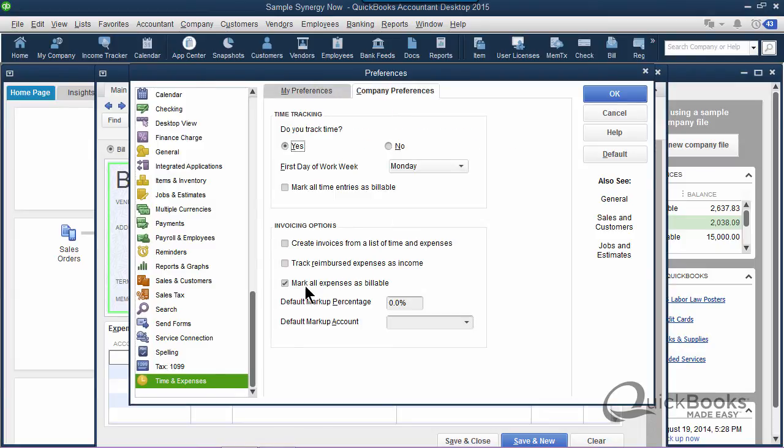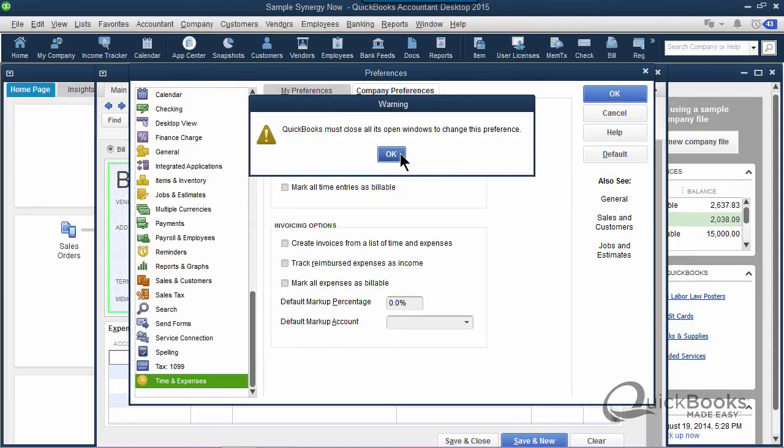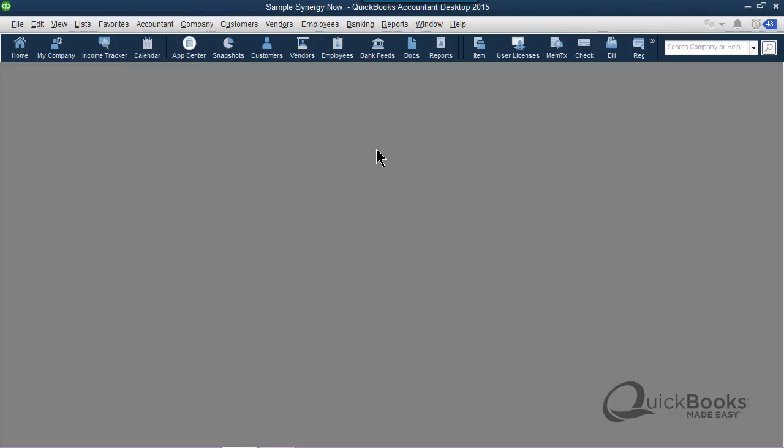And where it says mark all expenses as billable, this didn't used to be here. Everything always would be marked as billable and you couldn't control it. A couple of years ago, they added this preference, and if I uncheck it, then expenses won't be marked as billable. It essentially changes the default. I'm going to click OK. It has to close the windows to record the change here.